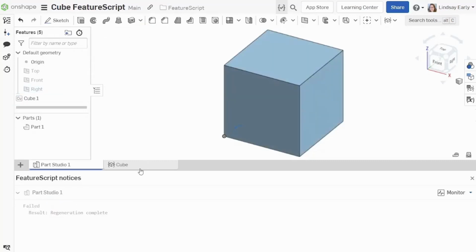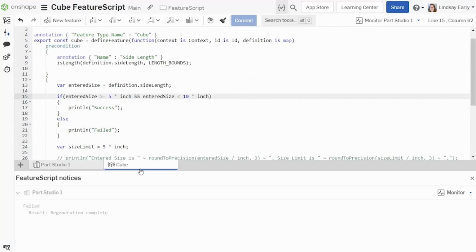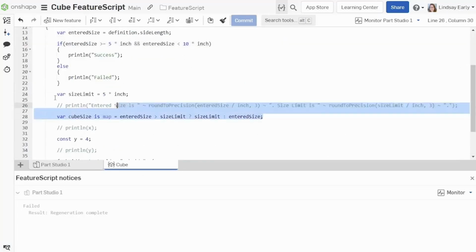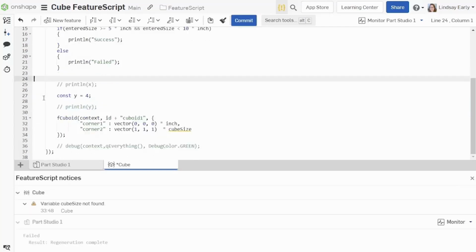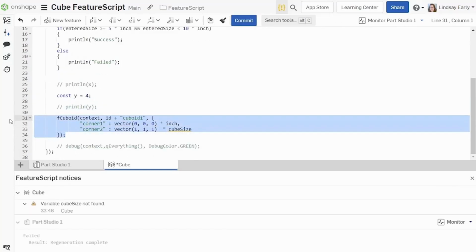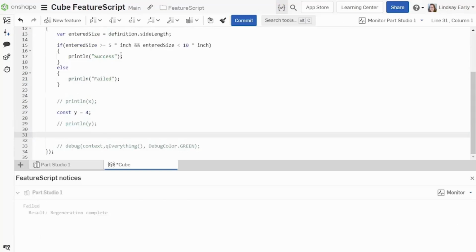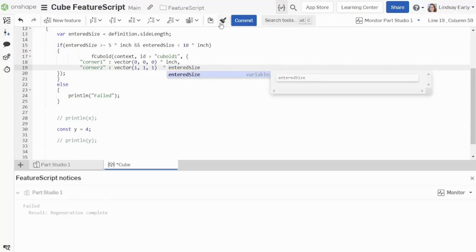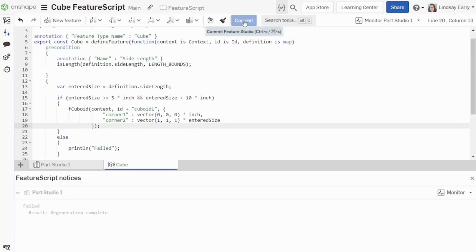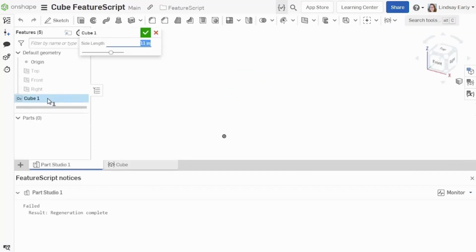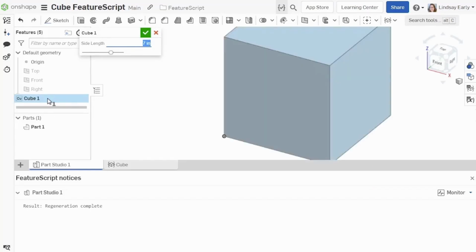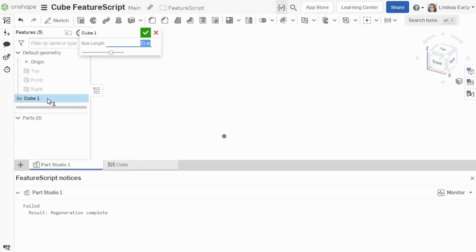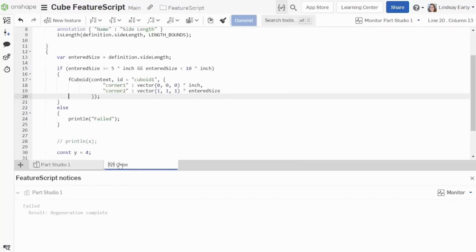Now we can use this to control the cube so that it does not function when it is outside the range. Comment out or remove the declarations for cube size and size limit. Move the fCuboid function into the if statement. Change the definition for corner 2 to reference the entered size. The cube generates with the appropriate size only when it is within the range. Otherwise, it prints failed. Ideally, you want to add an error message that makes it more clear to the user why the feature is failing.